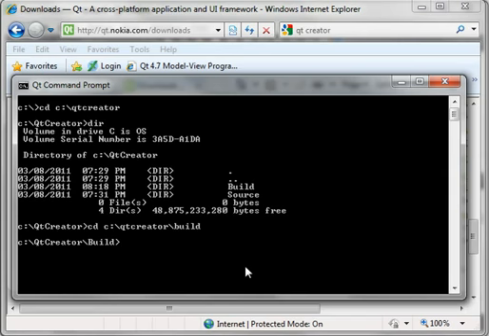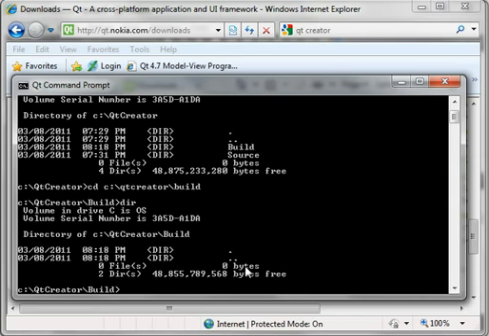So here's my build directory, and if you do a dir, you see there is absolutely nothing in there. Now, notice this is the Qt command prompt, not a normal command prompt. You have to go into Start, Program, Nokia Qt, and then open the Qt command prompt. And that will load all the Qt paths in the background.